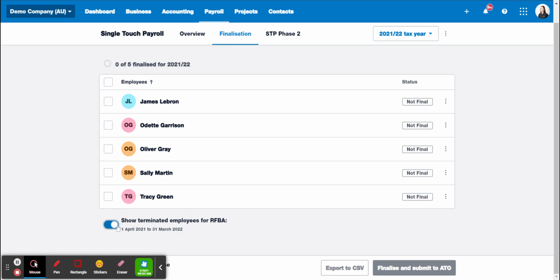Toggle the show terminated employee switch. So you can toggle that. In this demo, no one's been terminated, so that won't show up any extra people. But if you have terminated someone in that year, it will show up. It'll add the extra employees to it. Ensure all employees that require STP finalisation are appearing in the list.